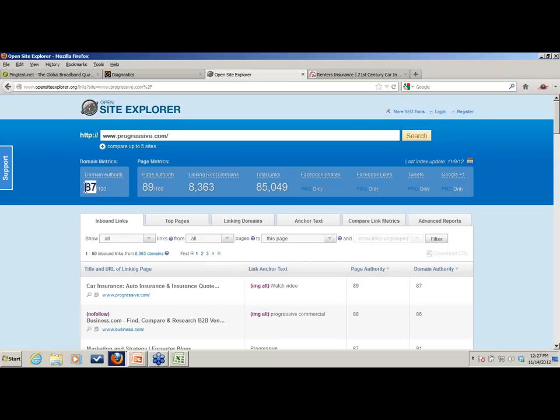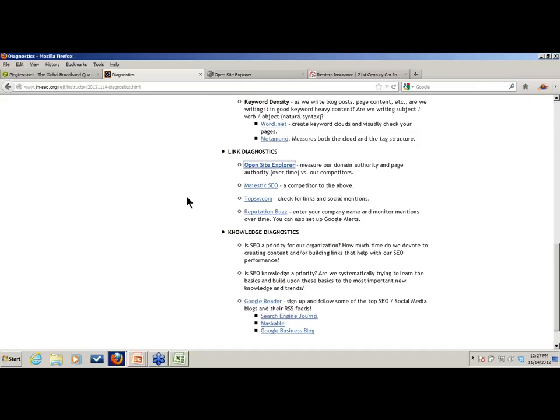So this is a good diagnostic just to measure yourself over time, and also measure yourself versus your competitors and see, are you catching up with them. So I like Open Site Explorer because you can do, I think, 10 searches a month for free and get those numbers for yourself and your competitors. Majestic SEO has a similar profile. You can use it if you like it better.